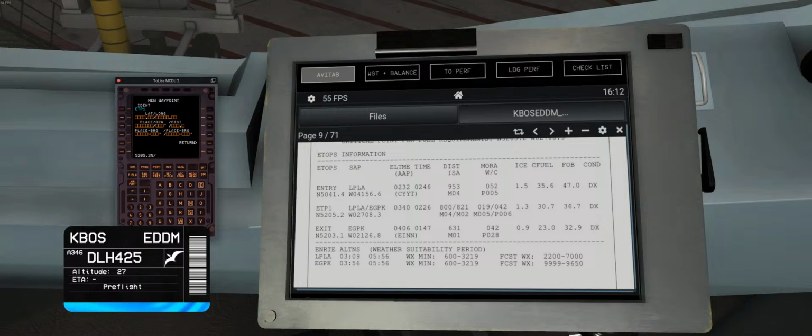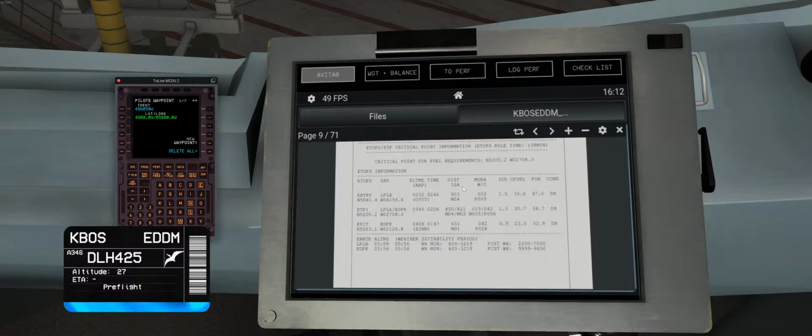5205.2 north and 2708.3 west. And then our ETOPS exit point, we can even type in ETOPS exit. And we'll say this is 5203.1 north and 2126.8 west. And store. So that's all of our equitime points.